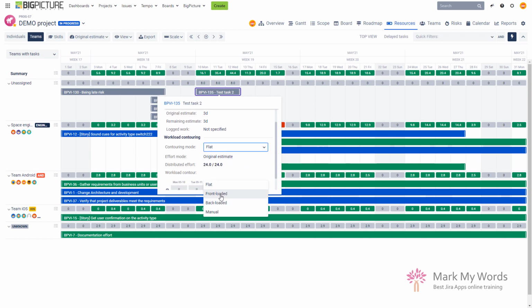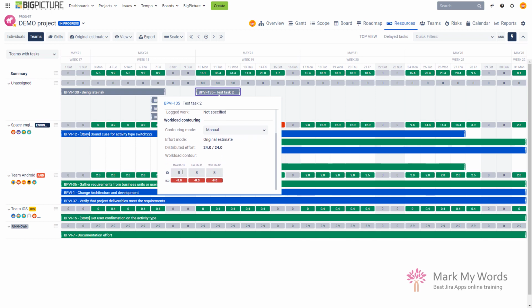Front-loaded, of course, means that as much work as possible, in terms of available capacity, will be assigned to the beginning of the task. And then possibly at the end of the task, you will have 0 hours allocated. So this is kind of a buffer at the end of the task. But there is also a manual mode available over here, again with BigPicture Enterprise, that allows you to manually decide how much time is going to be assigned per day.